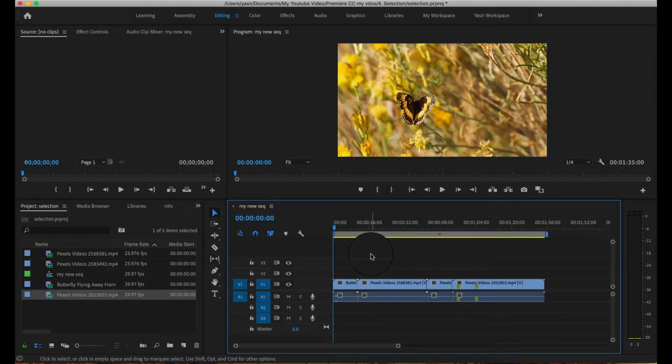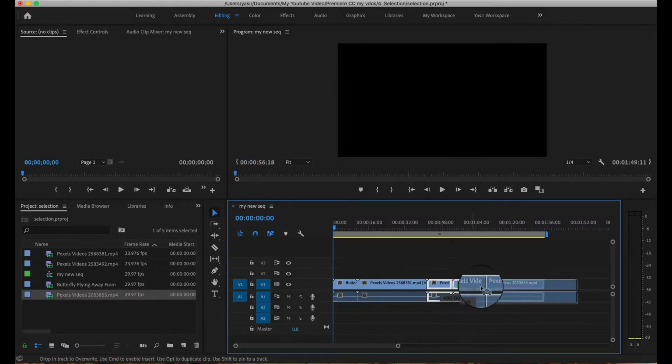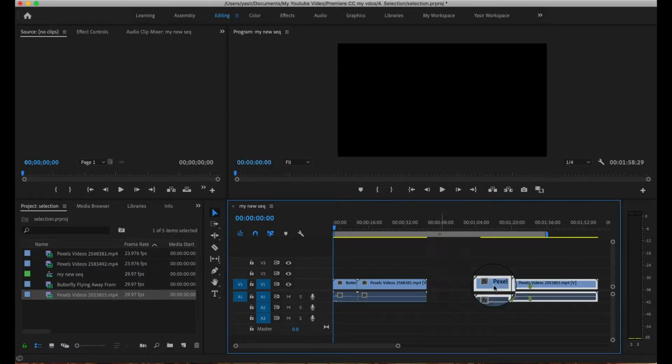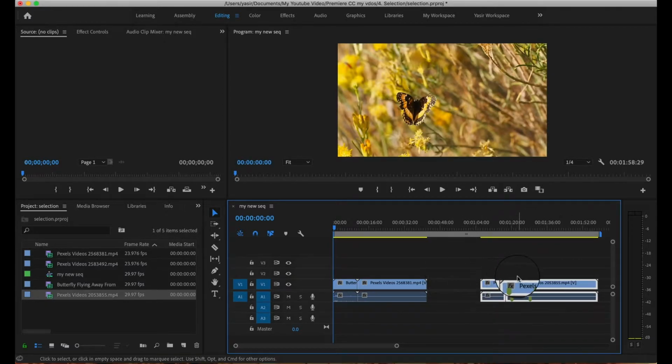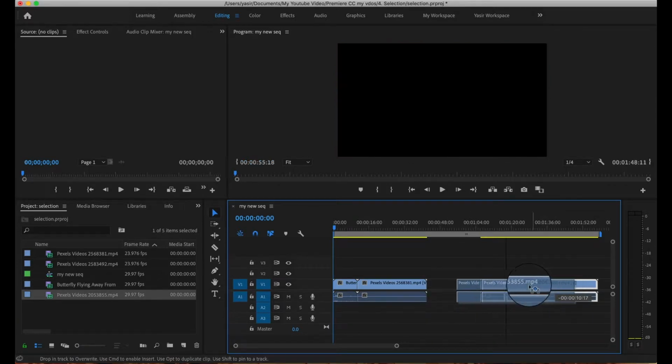Another useful tip for the selection tool is you can select a number of tracks by dragging inward, just like in Photoshop or Illustrator, and then you can drag them to a point. This is useful when you are about to insert a video in between some videos. So this is what the selection tool does.